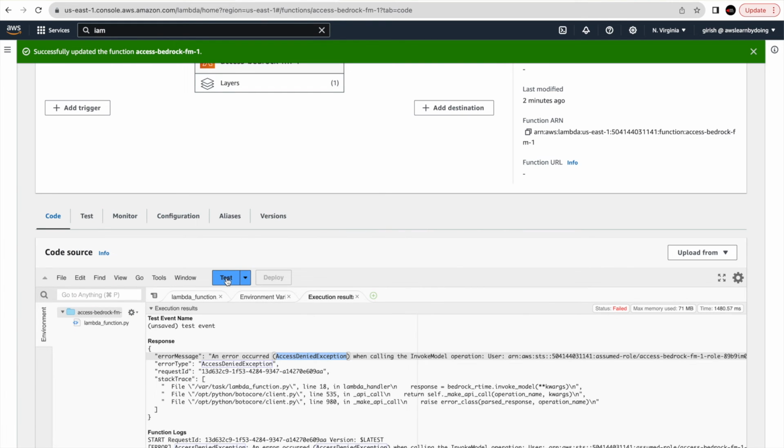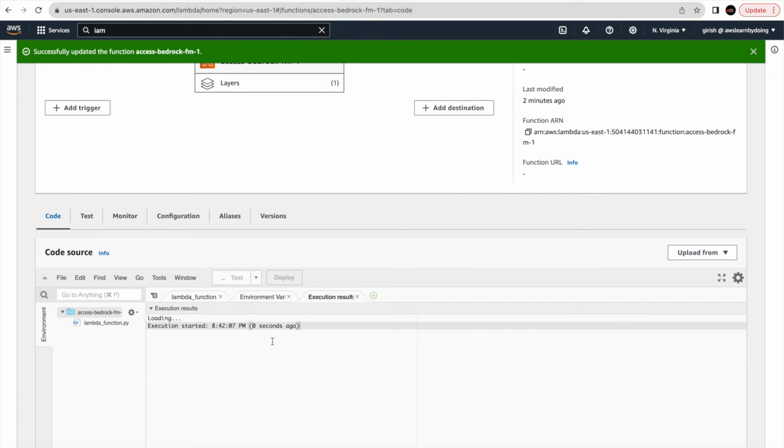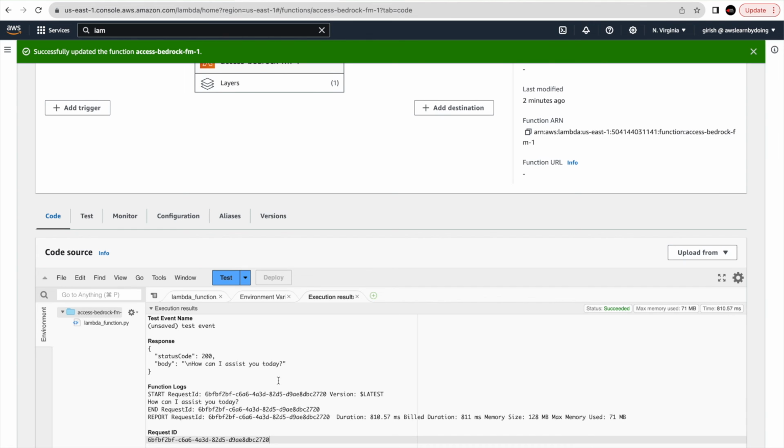Okay, I'll test it again, and this is another error. First error, we got that unknown service, we resolved it using the layer that I just showed you. Second error, we got access denied, we added administrator permissions to that Lambda execution role, and we are going next. Okay, so that is what it is. You can say that it is working fine because we are getting output.